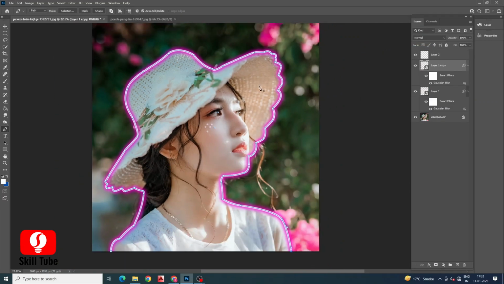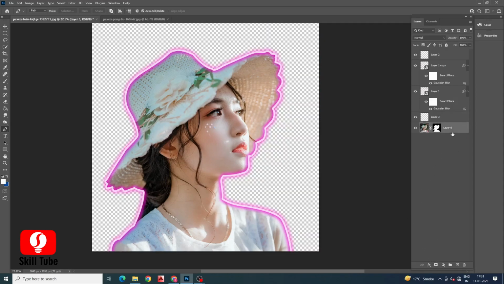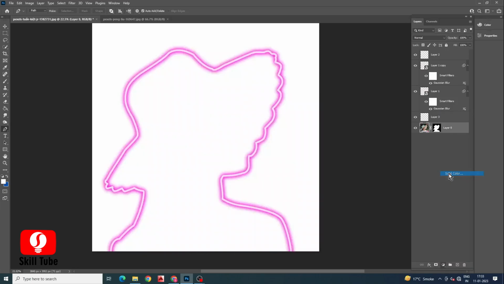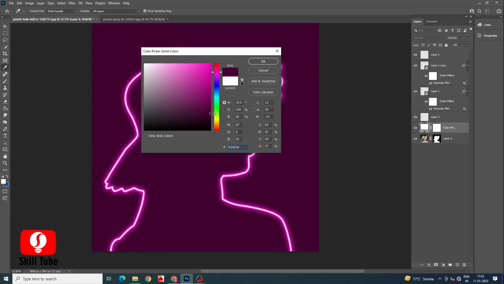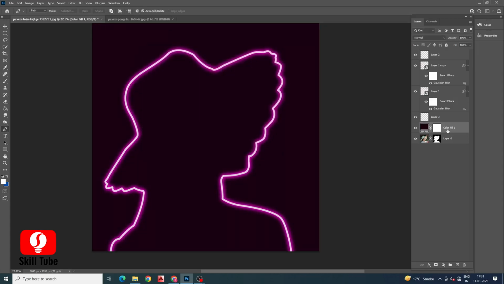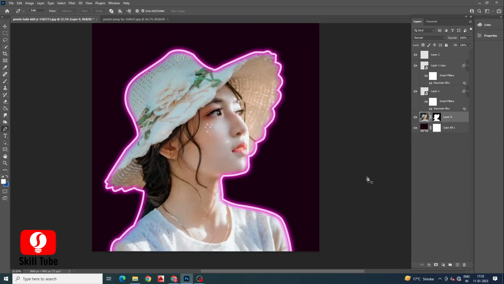Duplicate the smart object layer. Right click on the shape and make selection. Now create a mask for the subject. Click on this mask icon. Then add a new adjustment layer, change the color to purple and press OK. Now place it under the subject layer.